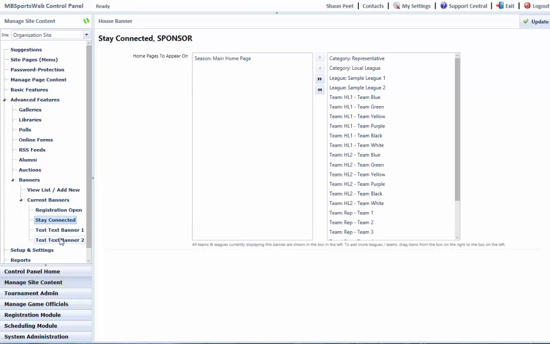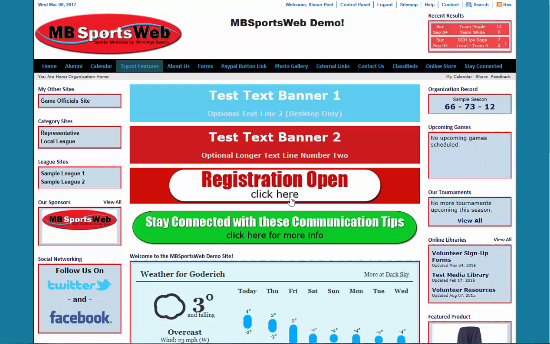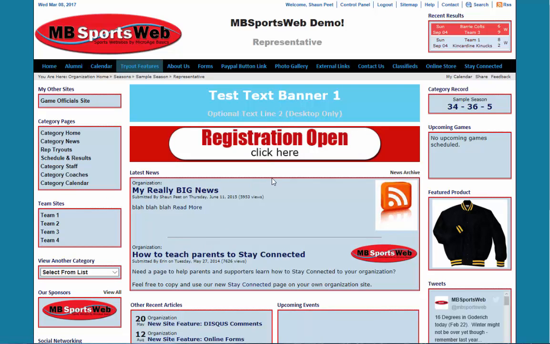So if we're looking at the registration sample banner here and then the Stay Connected banner, the registration one shows everywhere, and the Stay Connected one is just on the season homepage. So if we were to exit that, we have all 4 banners showing there, and if we went anywhere else, that Stay Connected banner should not appear on any of the other locations.